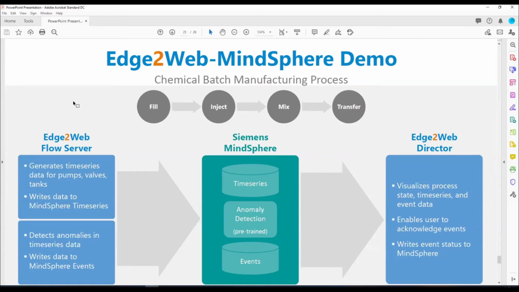As you watch the demonstration, you're going to see 2 things. You're going to see Edge2Web Director visualizing the data that's already been loaded into the platform, but at some point in Eddie's demo, he'll show you the Edge2Web flow server flows that are used to generate the data and push it into MindSphere. So with that, Eddie, I would invite you to grab the screen away from me and commence with the demo.